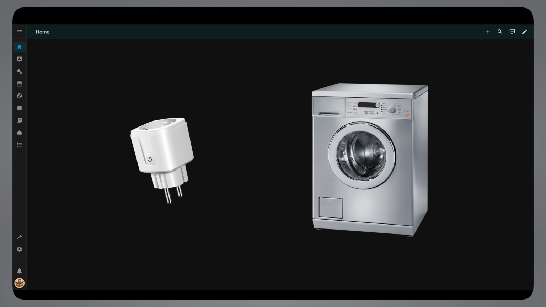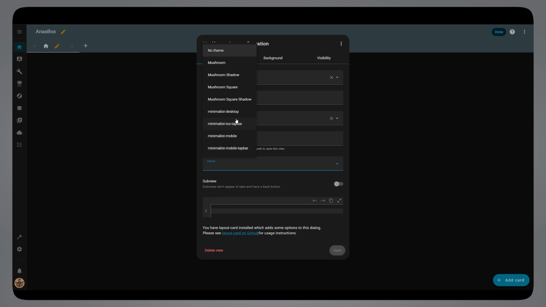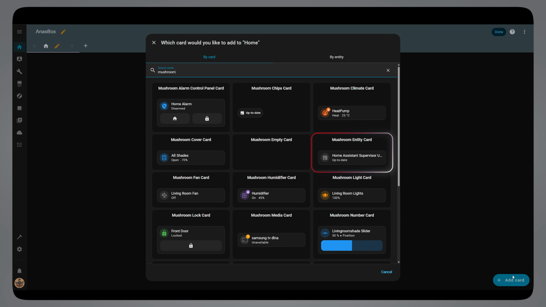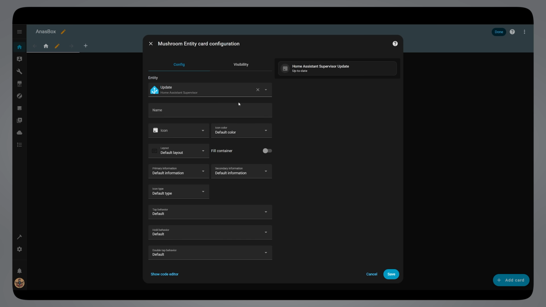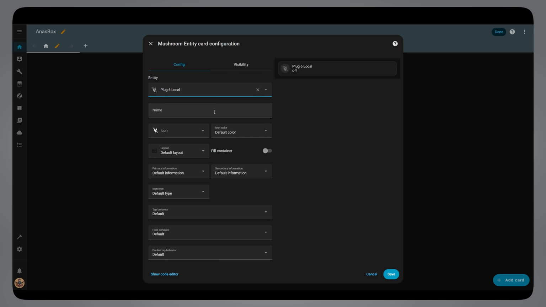Let's build a card together. We'll start with a simple example, like a smart plug that is connected to a washing machine. First, it's recommended to set the mushroom theme to the view you're creating the cards in. Next, click Add Card and search for mushroom. Add a mushroom entity card. Fill in the basic info for the card. Select the smart plug entity, pick an icon, and choose a color.